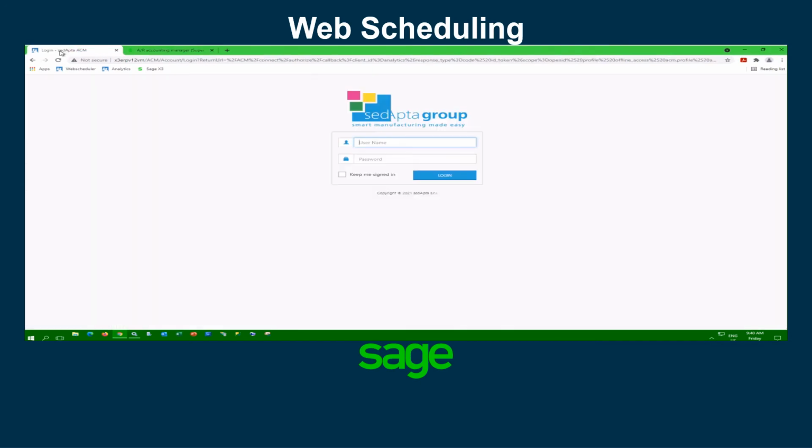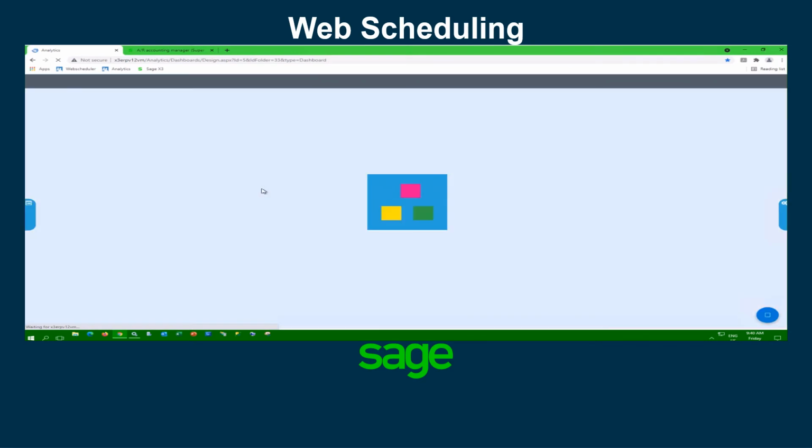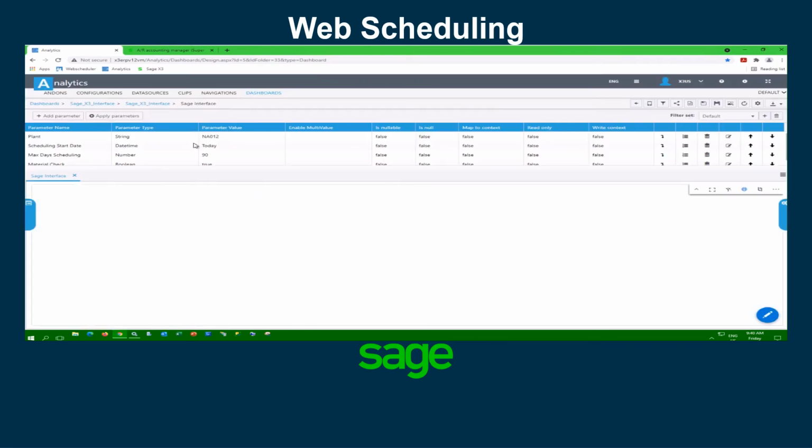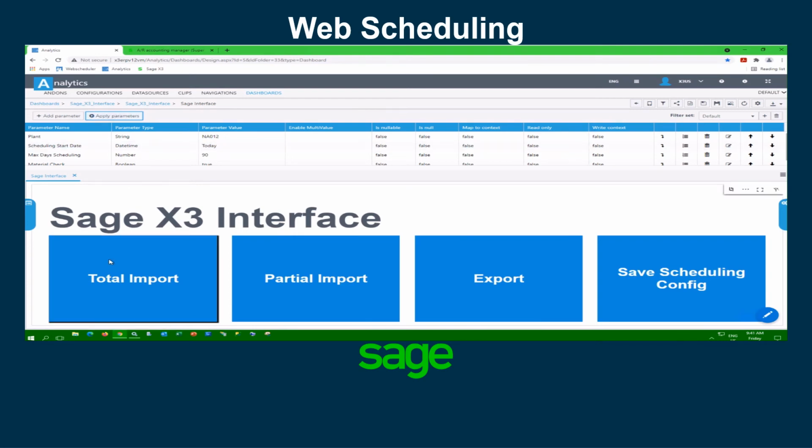Then log in to Analytics. Once you are logged into Analytics, go to Sage Interface Dashboard. Make sure the site is entered and the day is today's date. Apply parameters. Then click Total Import and yes to the message. This step will bring in main settings such as resources and calendars.